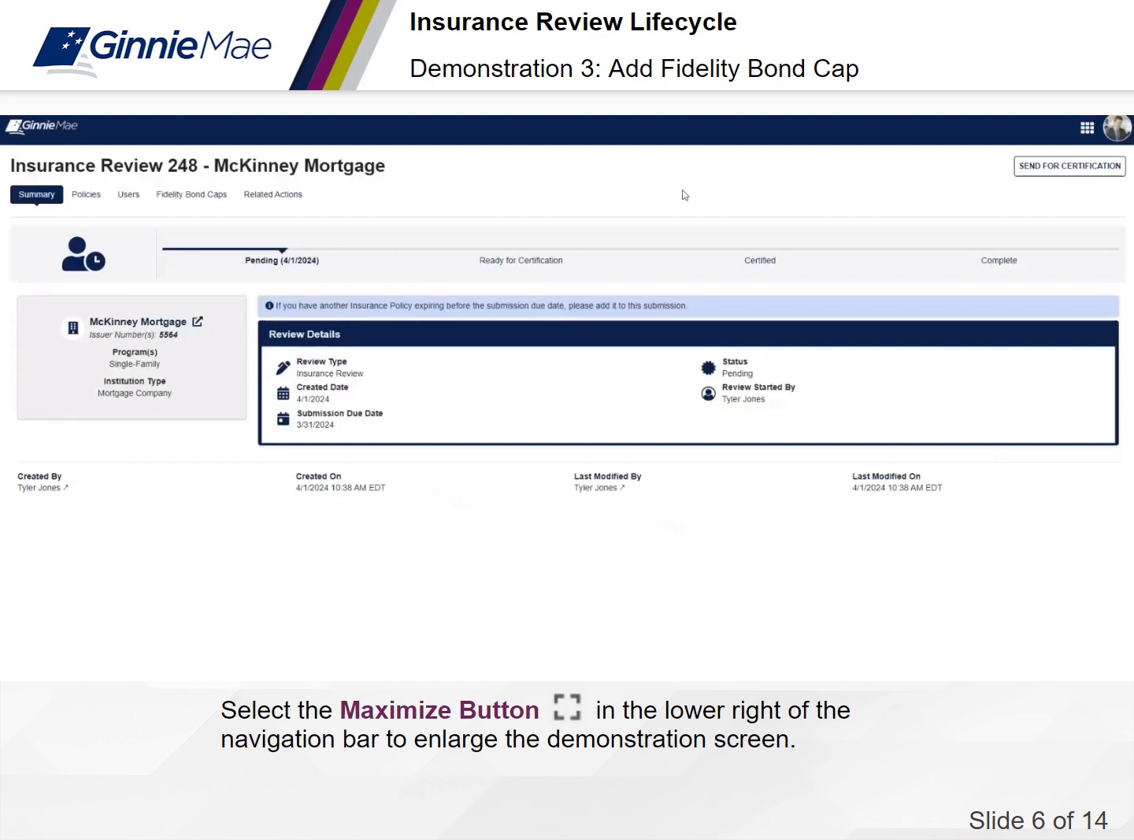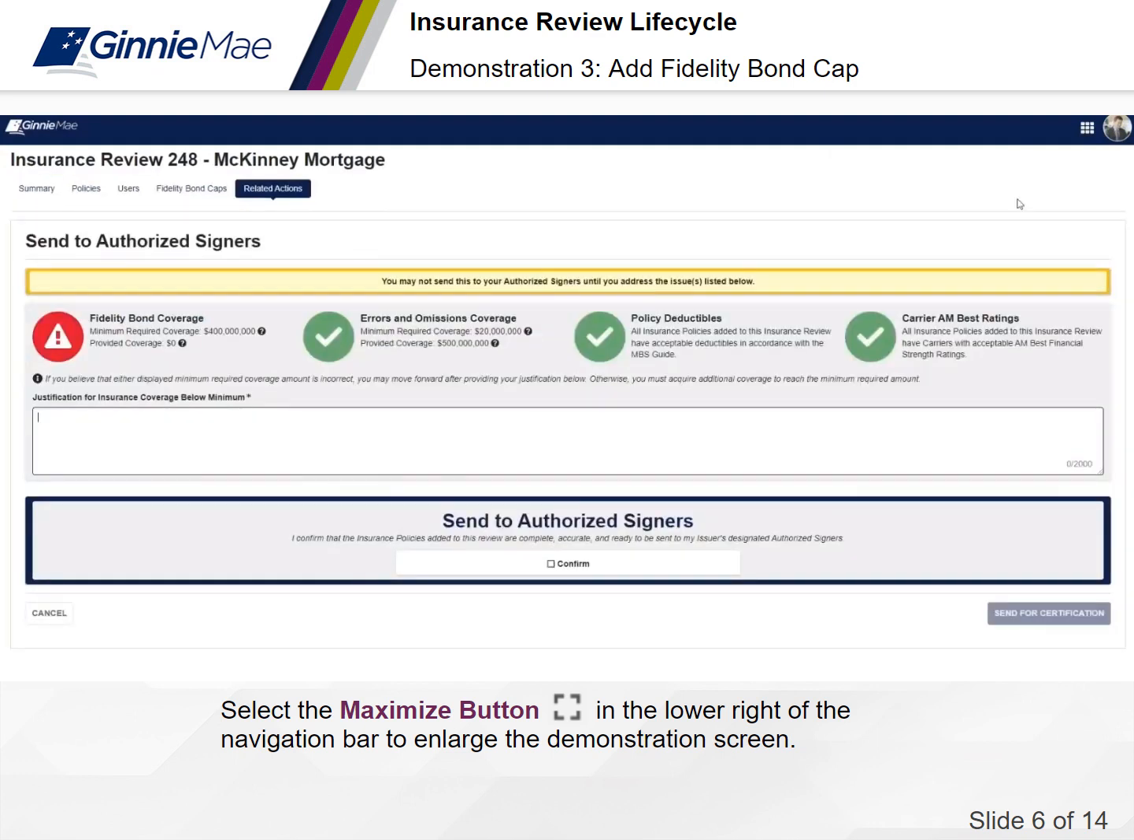To do this, on the Summary tab of the Insurance Review, select Send for Certification. The system will highlight any non-compliance before delivering to my organization's authorized signer for certification.